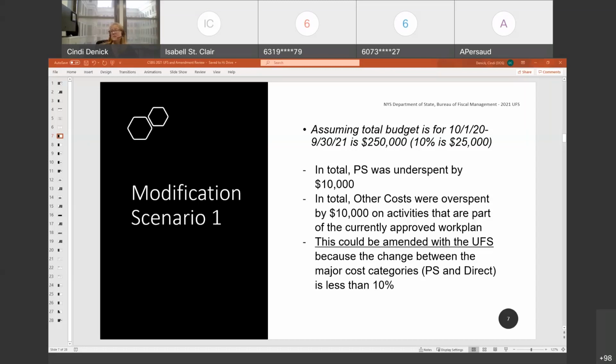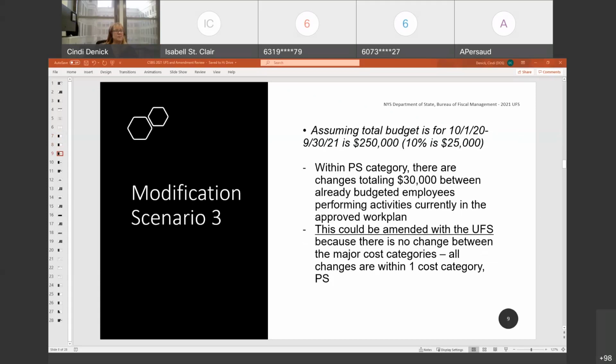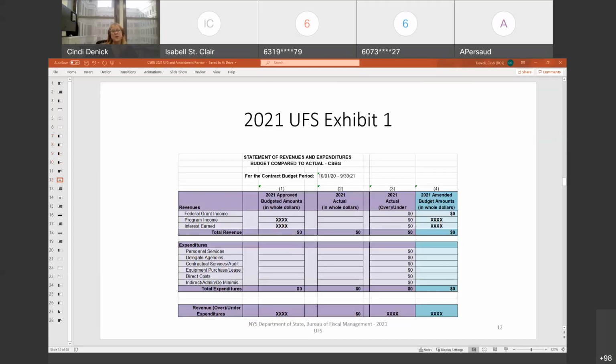ARU is sending out CARES amendments forms. So if you need one, you can reach out to your program analyst, fiscal rep, and the ARU will forward you the appropriate forms for the CARES amendments. Okay.